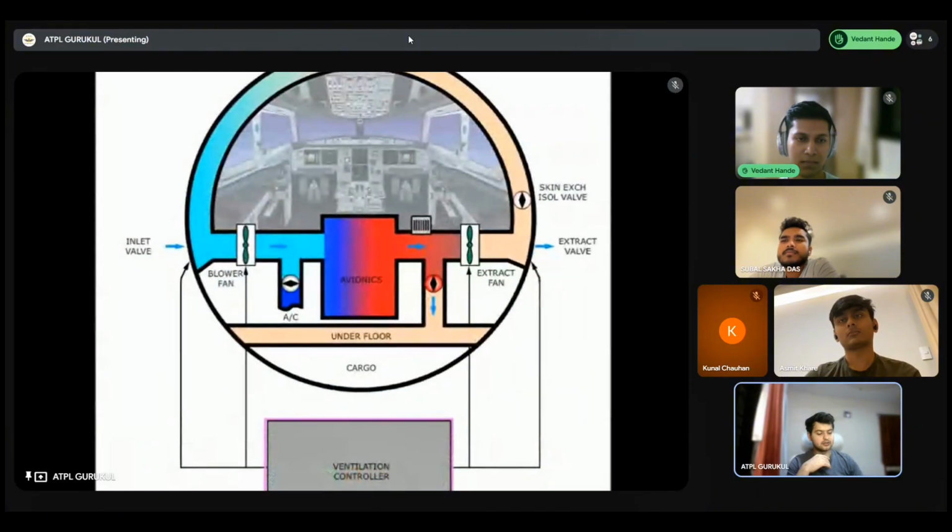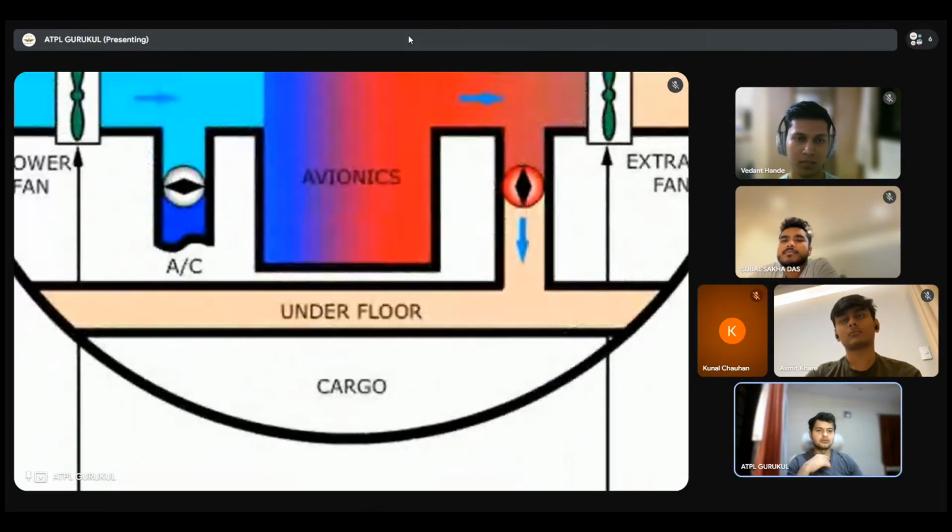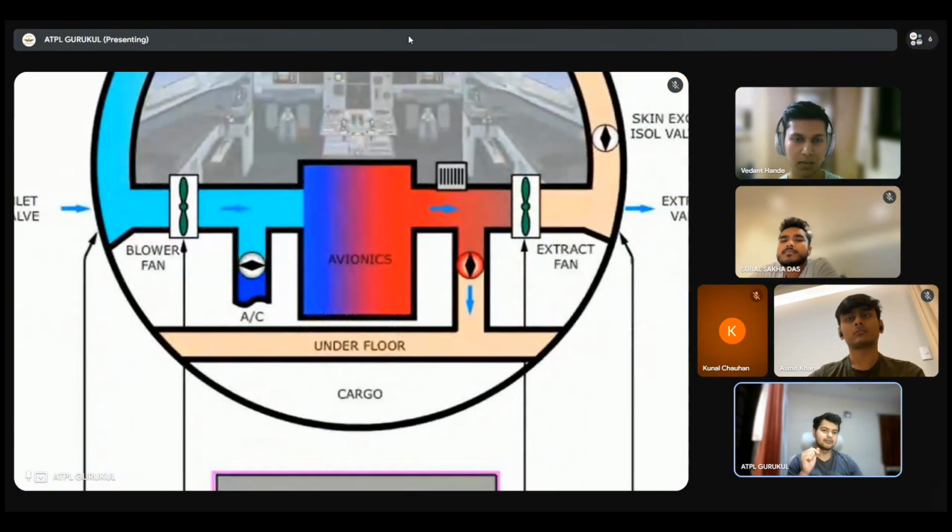इन दोनों के बीच के लेयर को क्या बोलेंगे? अंडरफ्लोर. फ्लोर के नीचे अंडरफ्लोर. ये जो अंडरफ्लोर है, कैबिन और कार्गो के बीच की जो लेयर है, फ्लोर के नीचे की जो लेयर है, उसको कहते हैं अंडरफ्लोर. गर्म हवा यहाँ पे भी डाली जाती है, फ्लोर हीटिंग.